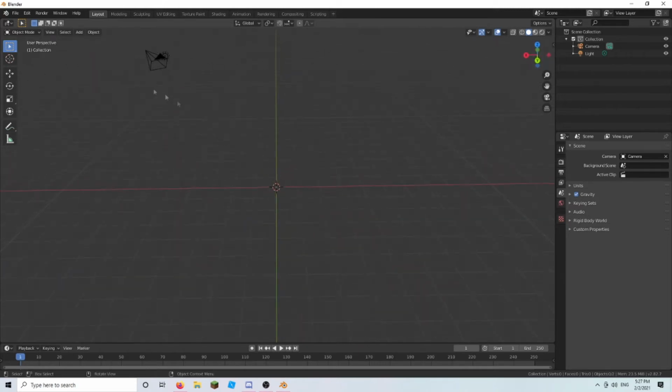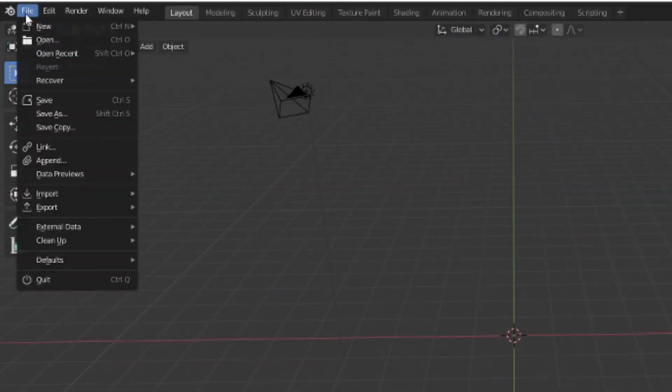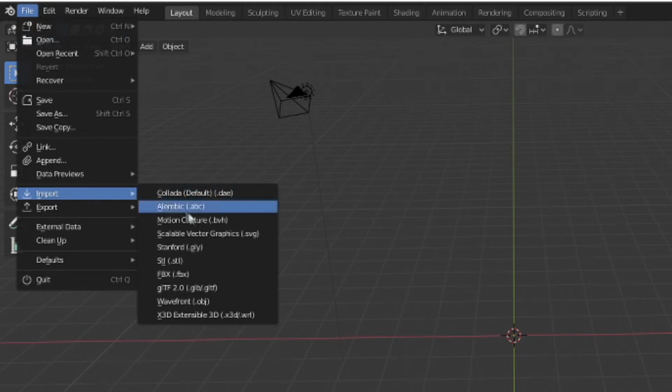Pretty simple. So now what you want to do to get your character in this Blender world, whatever you want to call it, go up to File, click on that, then go down to Import, and then you want to select wavefront.obj. Make sure that you select this one.